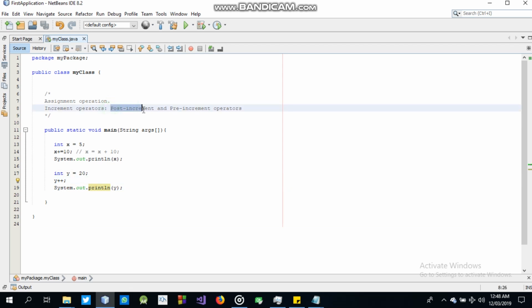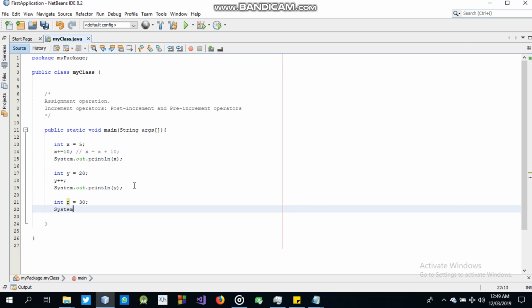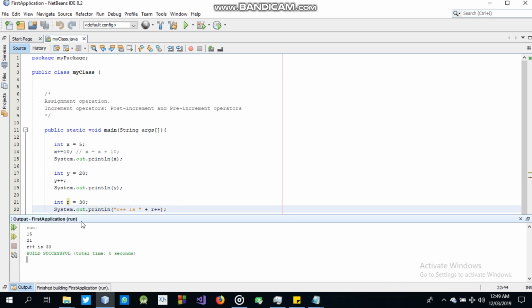So now let me show you guys the post increment and pre-increment operators. Now let's go ahead and make another example. So I have an int r which is equal to, let's say, 30. Now let's go ahead and print out r plus plus. So system.out, r plus plus is r plus plus. So let's go ahead and print this out. So r plus plus is 30. But here I told you guys that when you use the increment operators, the plus plus signs, the value is meant to increase by 1. But this is not the case here. Our value is still 30.